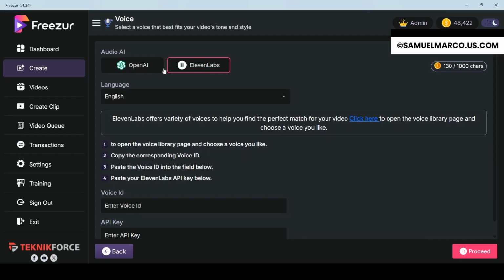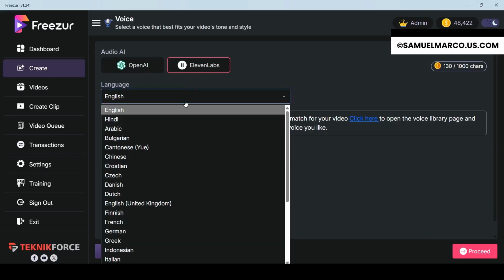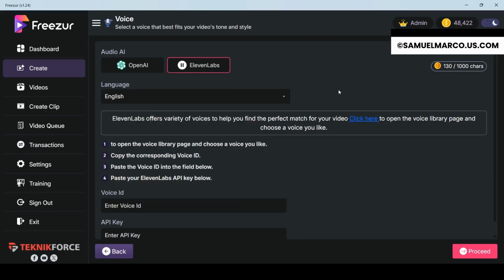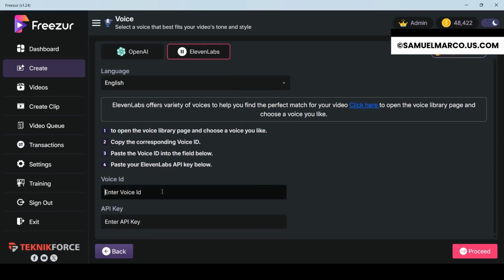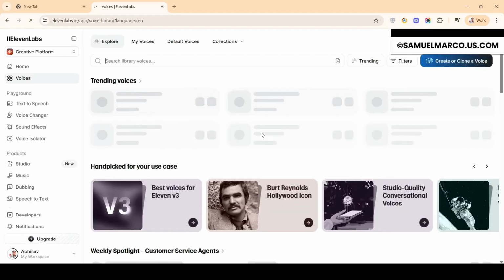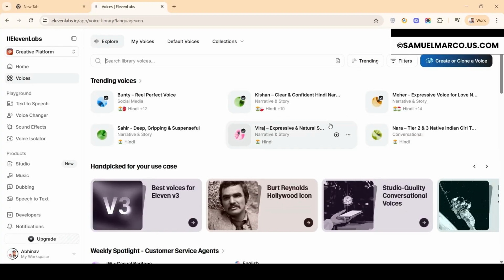You can explore a variety of voices to find the perfect match for your video, or even create your own custom voice. Select the voice you want to use for your video. You'll need the voice ID and API key to connect it. Click on Click Here to be redirected to the ElevenLabs website, where you can select any voice you'd like to use for your video.